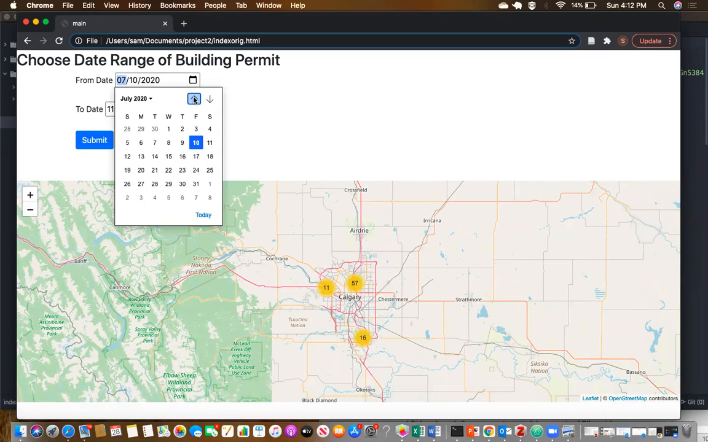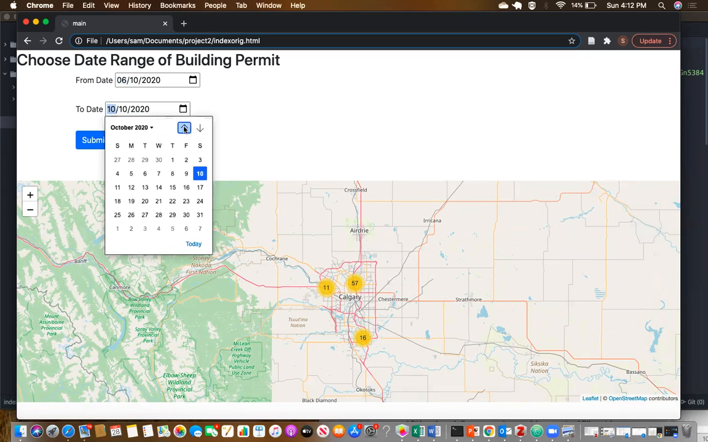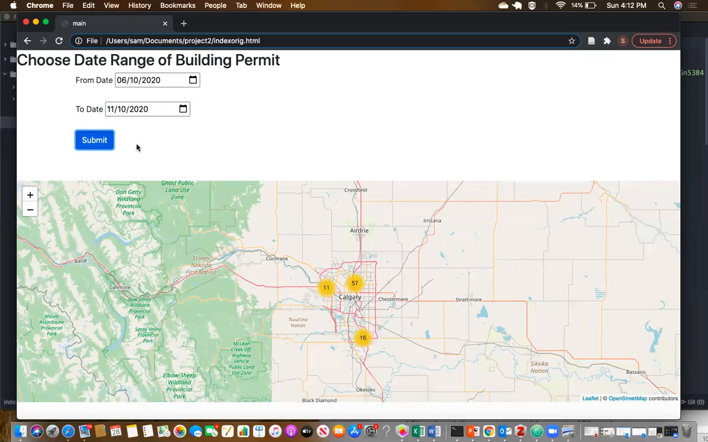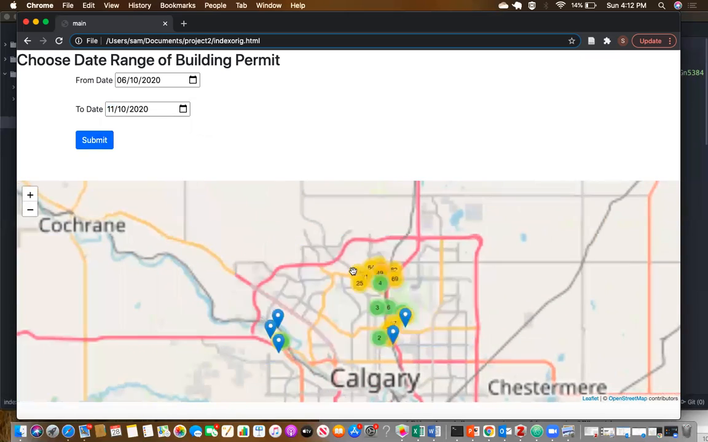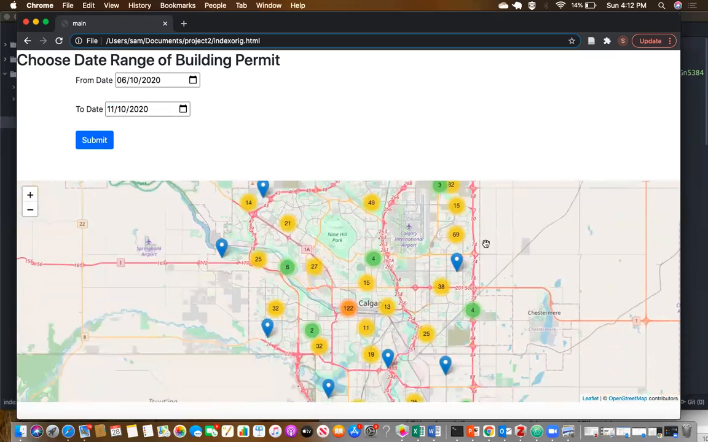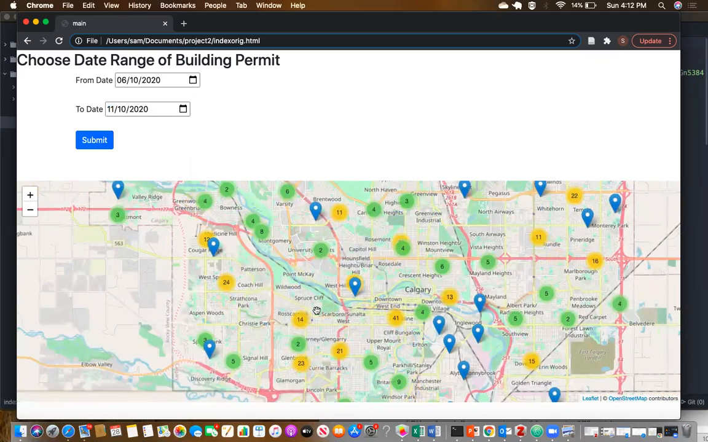So let's look at multiple dates, June 10th to, sure. Oh, wow, that's a lot. So we didn't have to reset the page. We could just put the dates in again.